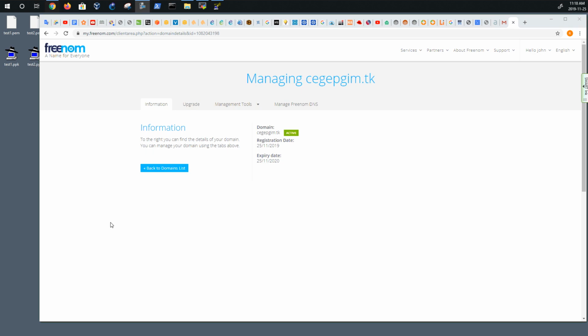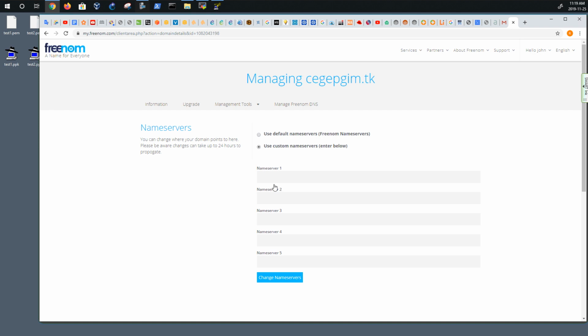That's where you manage your domain. Where it says management tools, you have name servers. That's the first thing you need to go and decide what you're going to do. Use default name servers, these are the Freenom name servers. We are going to skip this and say use custom name servers. Now I need to put the names of the servers here.